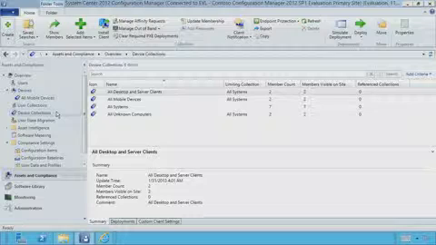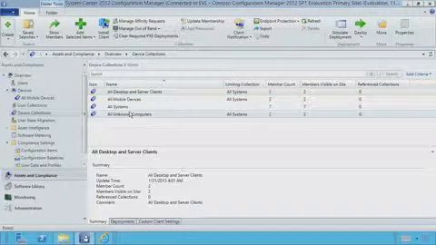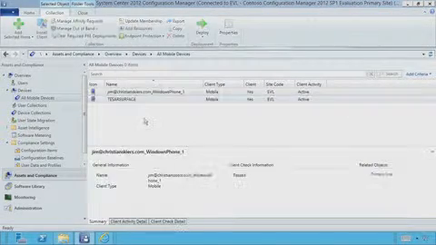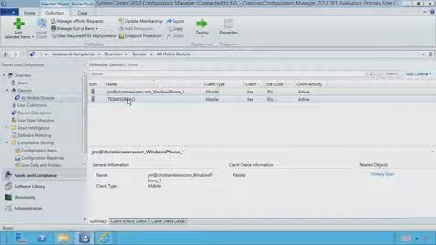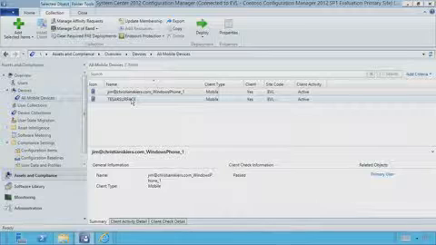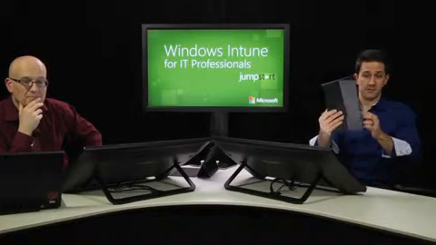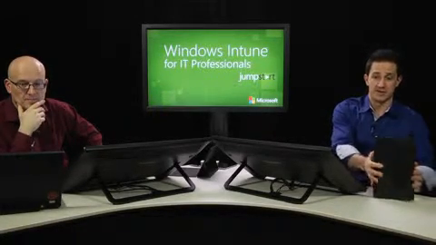Now you can go in and configure device collections of your own, but you have 4 default ones. For instance, we have all mobile devices. And when I click on all mobile devices, you can see the 2 mobile devices that I've joined up via Windows Intune. I signed up my Surface, this Surface here that you can see, that I've been using as my little demo guide over on the left-hand side.